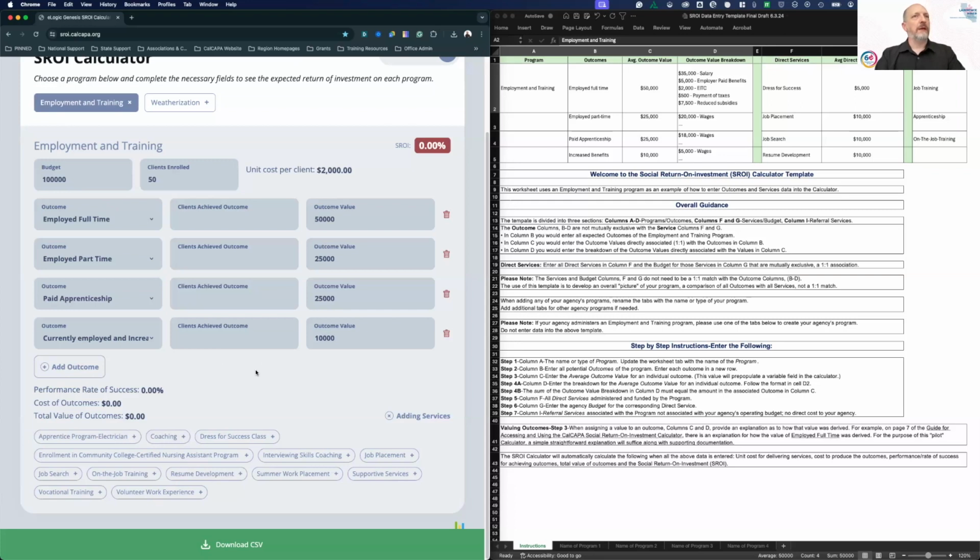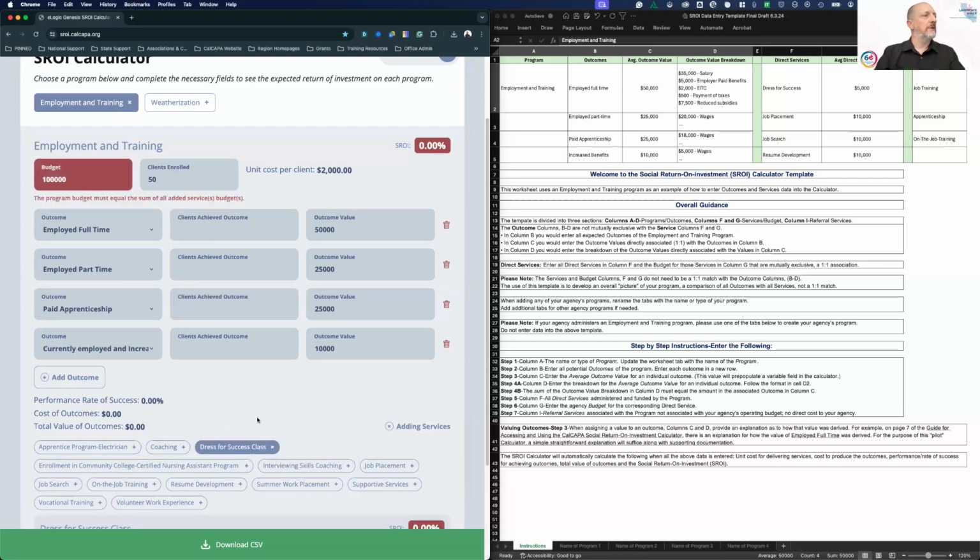So if I'm looking at employment and training, I see in my example here that I've got dress for success, job placement, job search, and resume development. These are a handful of services that may apply to employment and training. So we use that as an example here, and then give it a rough budget hit. You know, in a budget expense, how much does each service cost, right? And let's do dress for success class. There we go. So that's the first one.